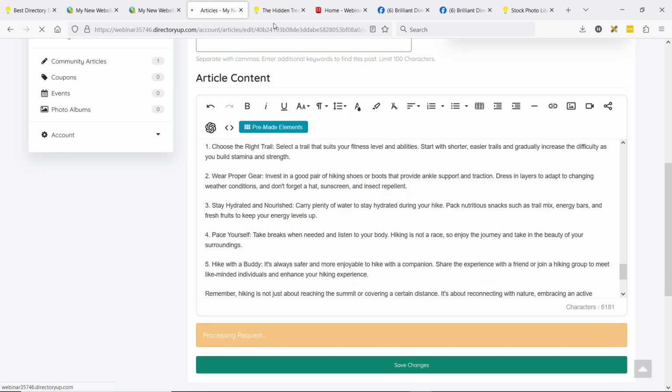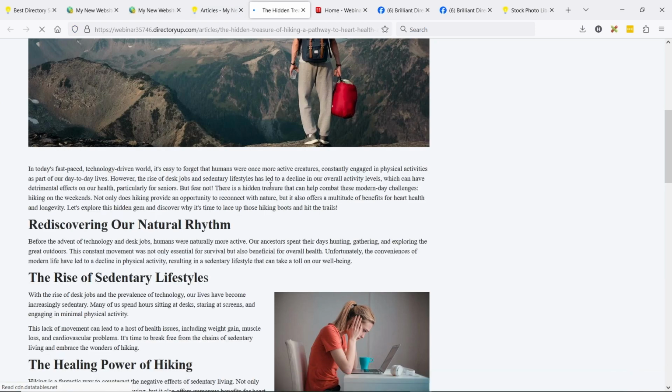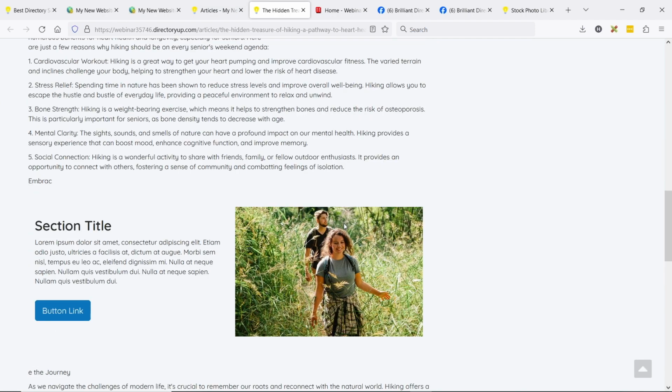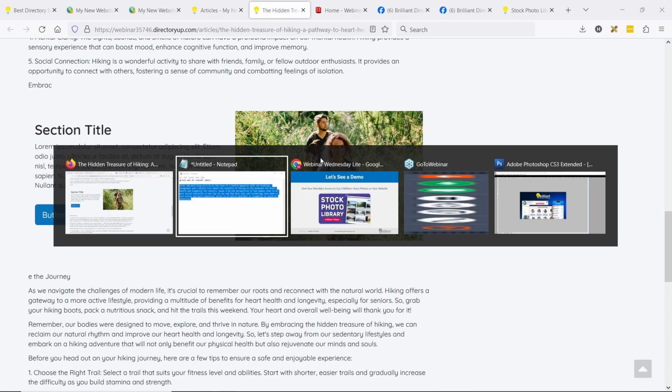So let's just save this here and we'll refresh the page. And we can see here, we're just adding images and everybody is happy.